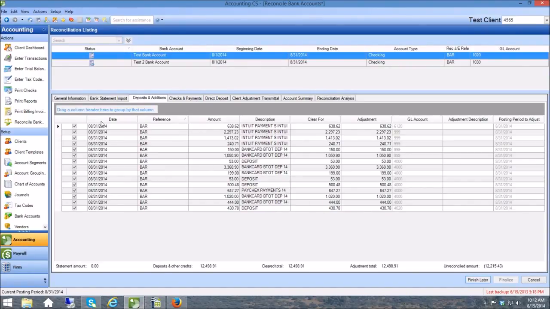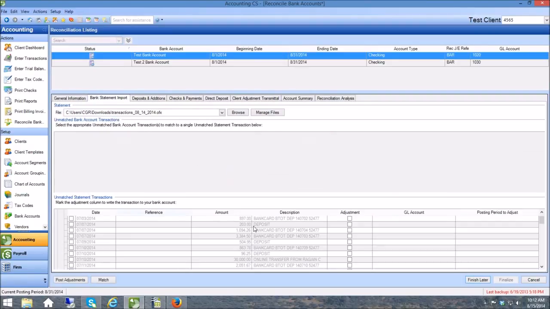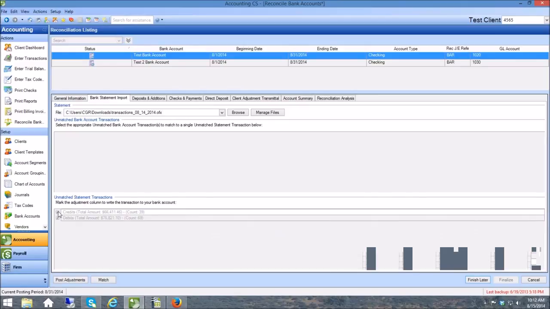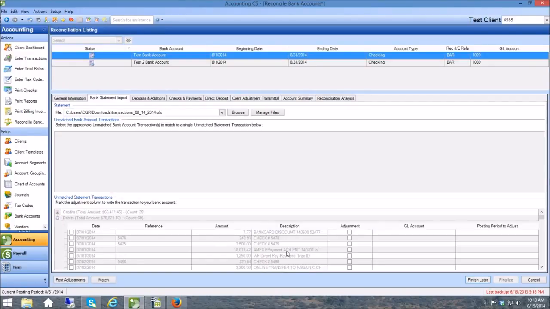You can do the same thing if I come back to bank statement import and I want to scroll back up to the top. And that would kind of be another suggestion for Accounting CS, is to make this screen just a little bit bigger or set up in a different way to where I can look at everything at once. But here are my debits here too. And I can expand these. And I do the same process.